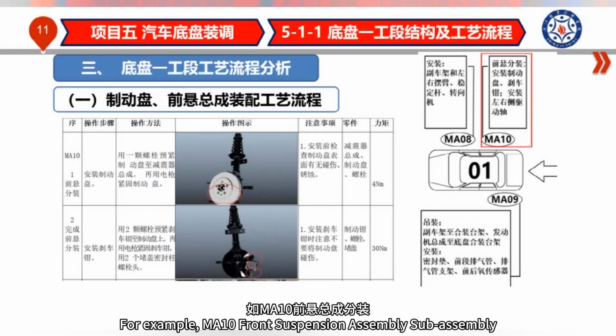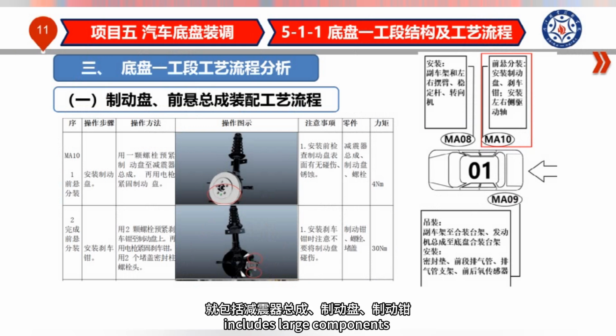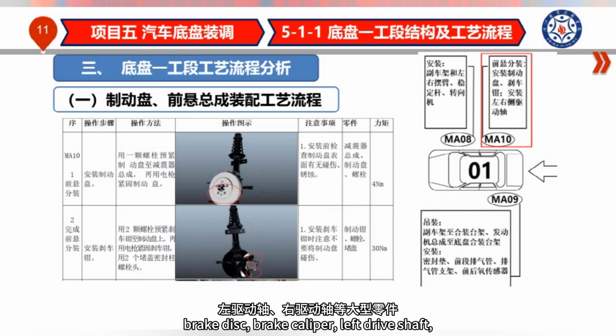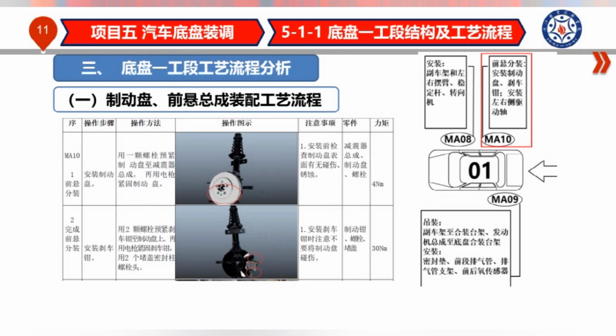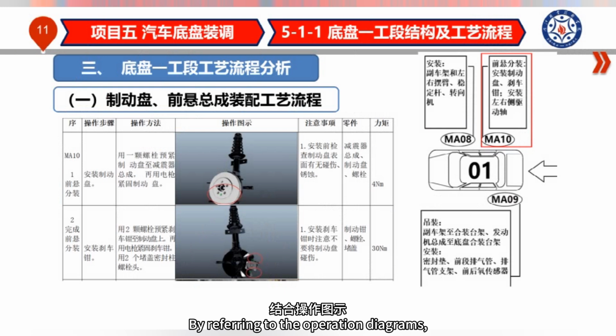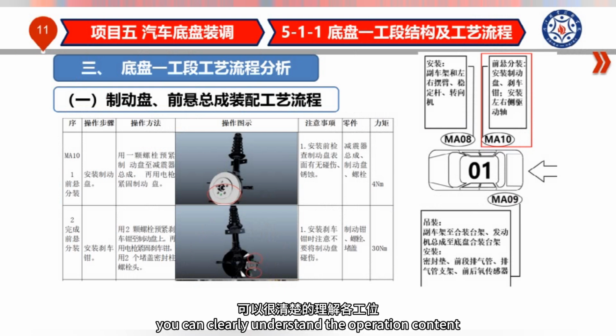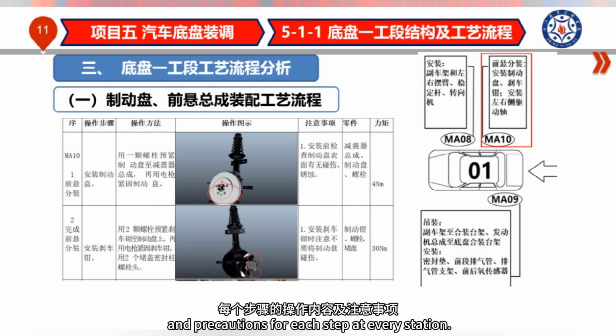For example, MA10 front suspension assembly sub-assembly includes large components such as the shock absorber assembly, brake disc, brake caliper, left drive shaft, and right drive shaft. By referring to the operation diagrams, you can clearly understand the operation content and precautions for each step at every station.